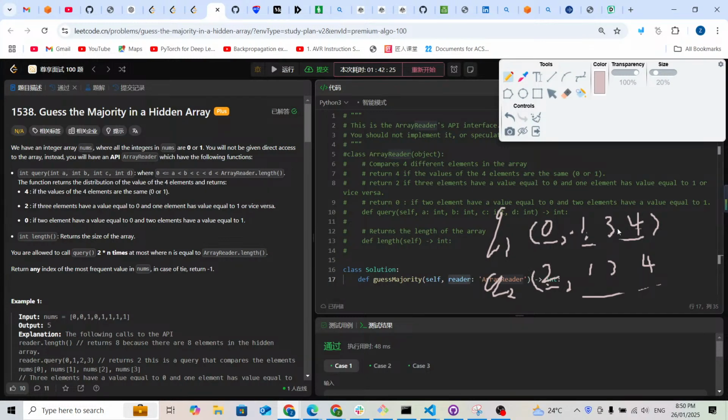So here 0, 1, 3, 4 is okay, but for Q2 it's going to be 1, 2, 3, and 4.